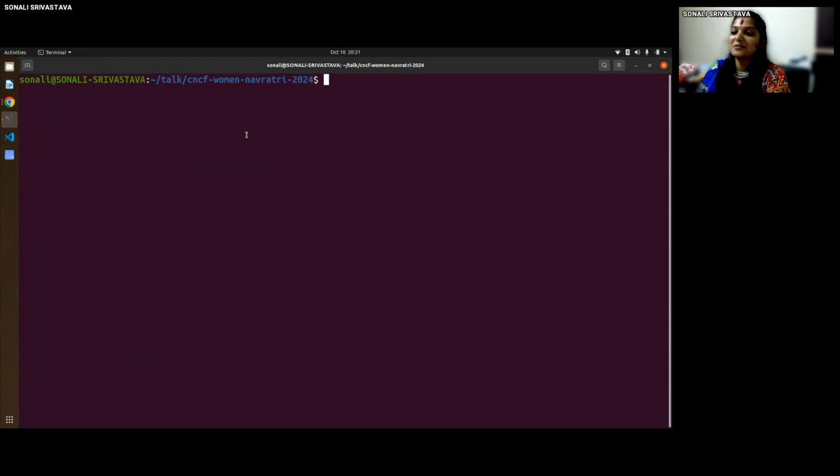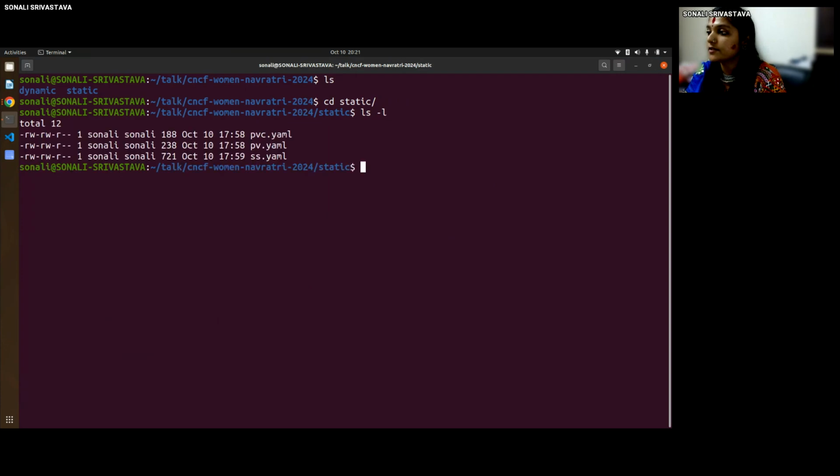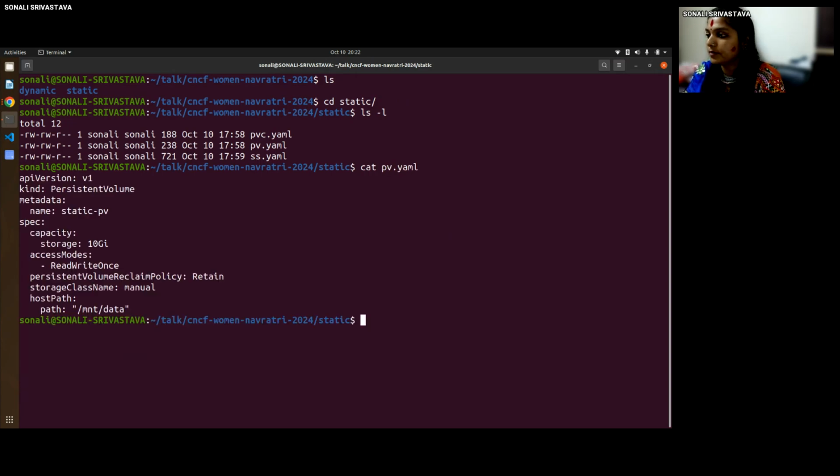I think Ram added a comment. When I say PVs, it's persistent volumes. When I say PVCs, it's persistent volume claims. I think with the example, it will be much more clear, and I'm sorry if I have used them together like slang. So, let us go to static provisioning first. Like I said, in case of static provisioning, we are going to first create the PVs manually. So, let us quickly see the configuration of the PVs.